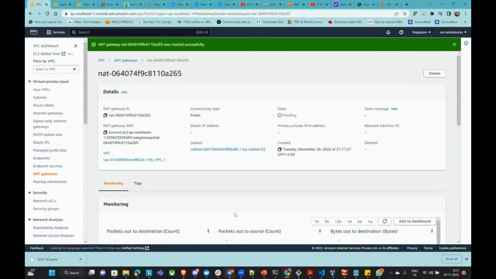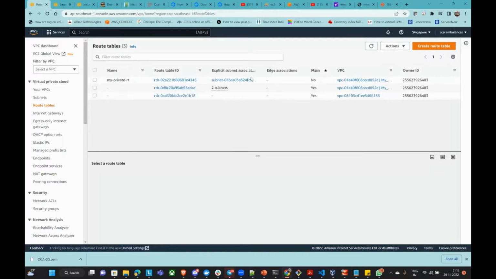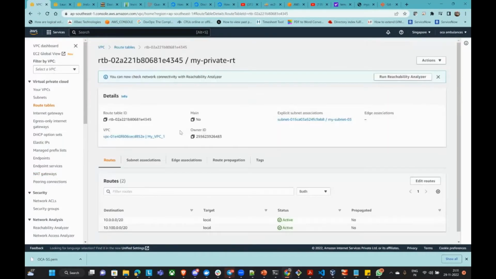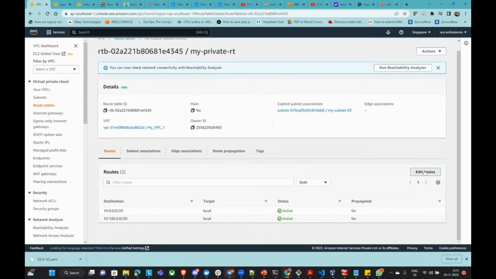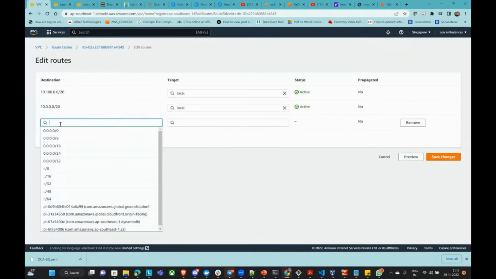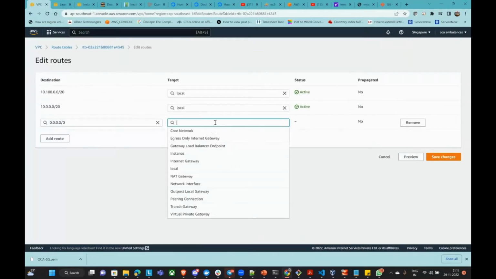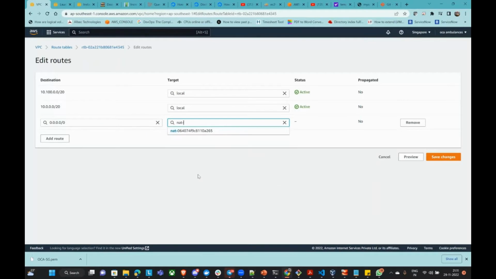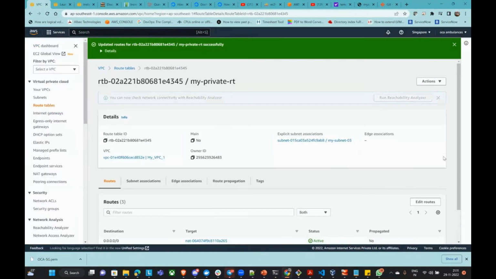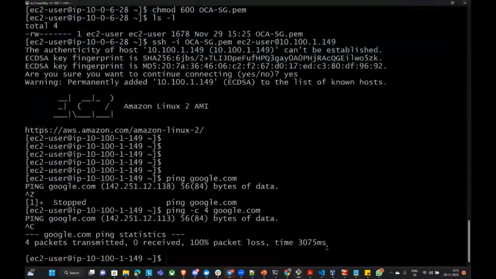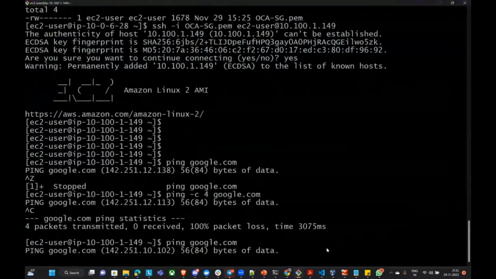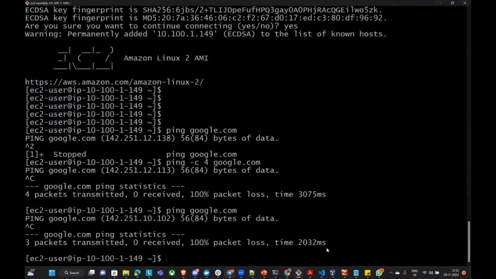That's it. Now the last step, go to the route tables, go to my private route table, edit routes, and say add route. For any internet connectivity, please contact the NAT gateway. That's it. Now if I just hit enter, just a second, it will take some time.